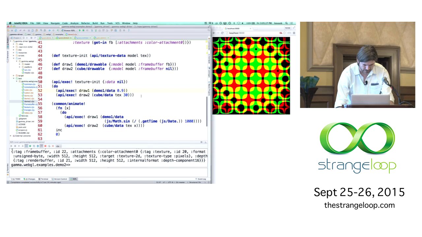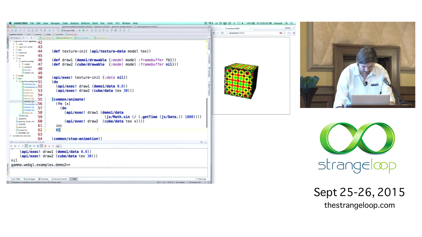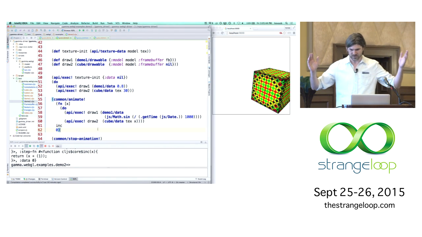So if I were to change this parameter, yes, a cube with that thing as the texture. So let's just animate this thing, and okay. So this is pretty cool, right?